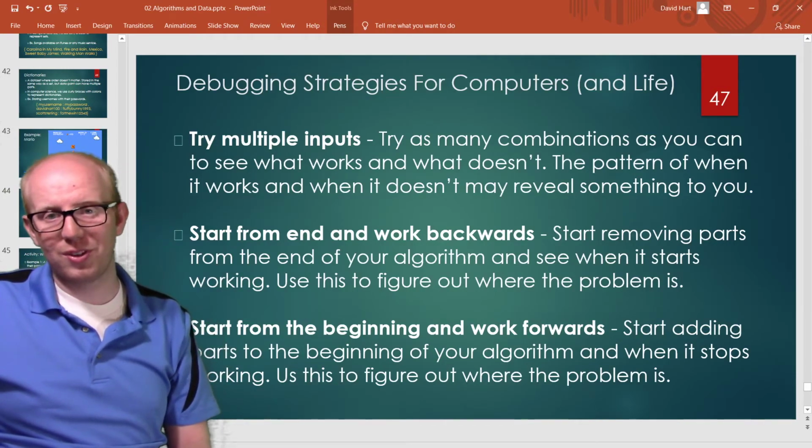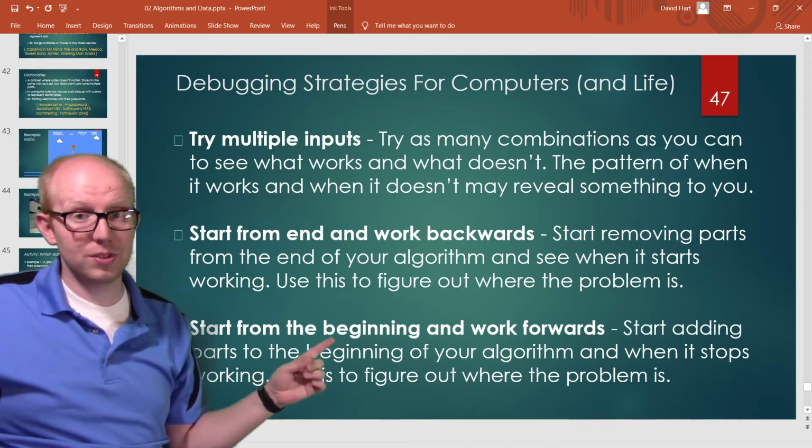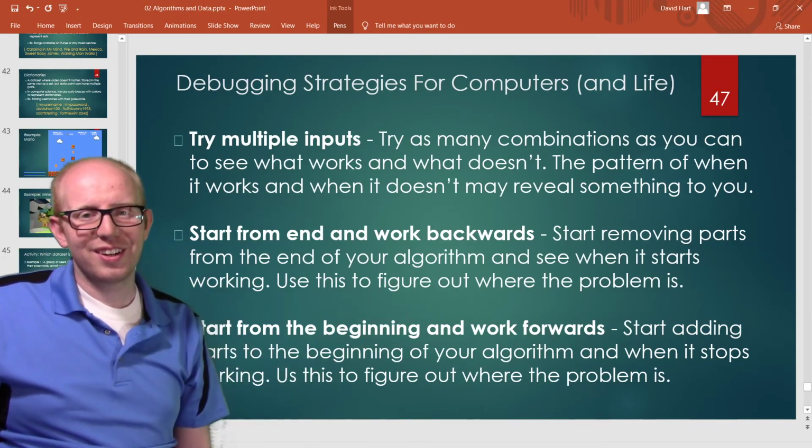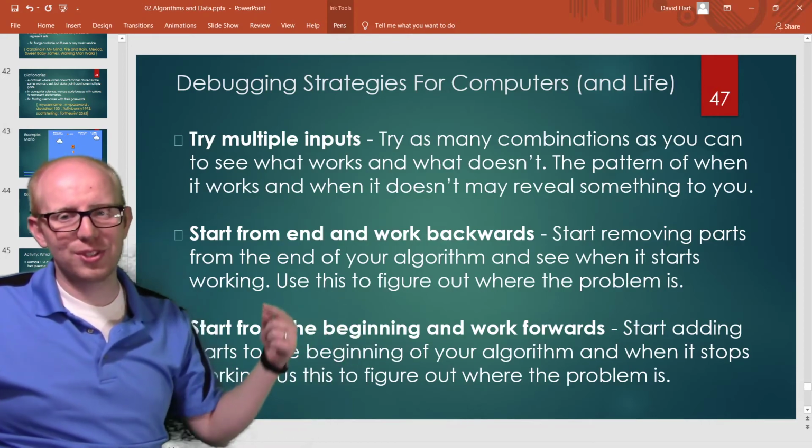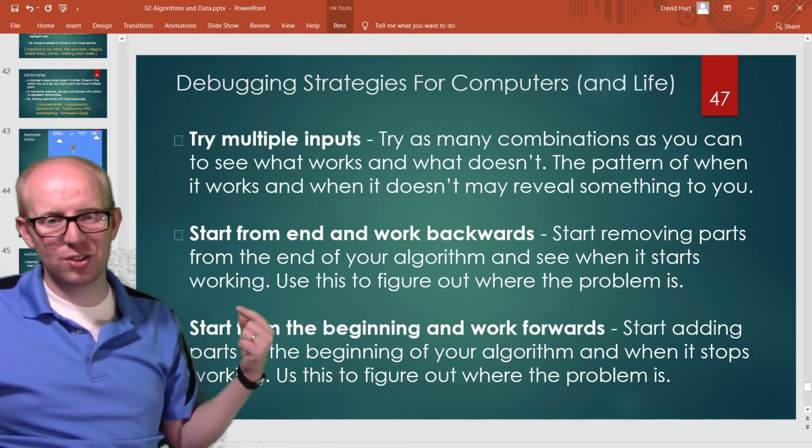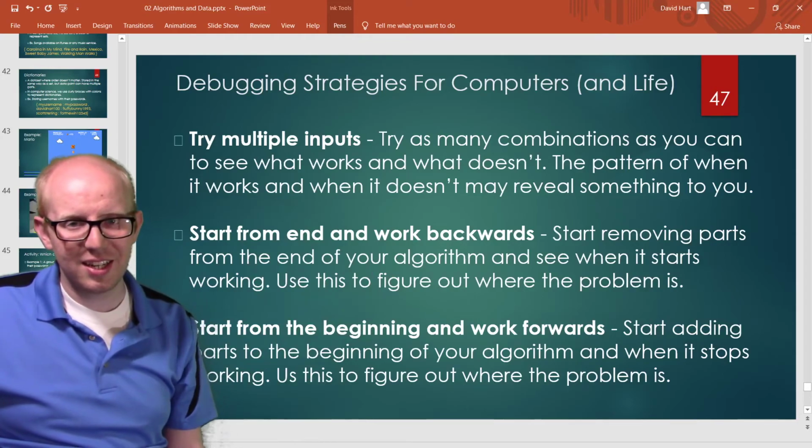This is like the electrical in your house, right? Maybe all the rooms' lights work except for one room. Well, go back through light switches until you get to ones that don't work, or to the ones that do work, and figure out where the disconnect happened.